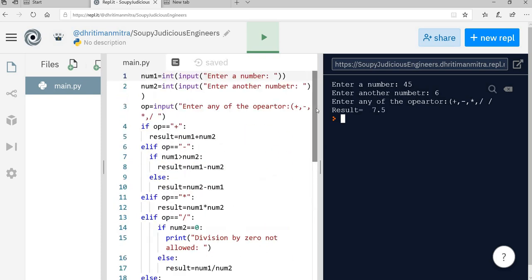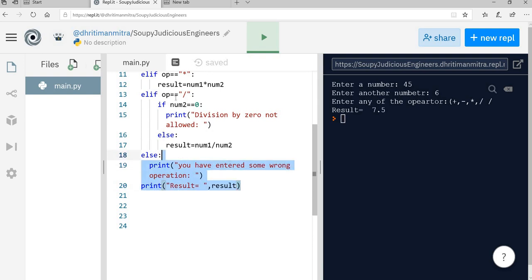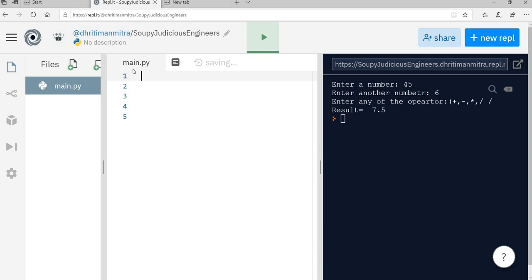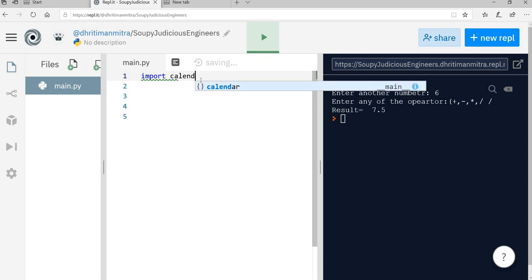Now after this, I'll show you something new. That is import calendar. Okay, import calendar. There is a module named calendar. Why is it not working? There is a module named calendar. Now we are going to import that module, calendar.